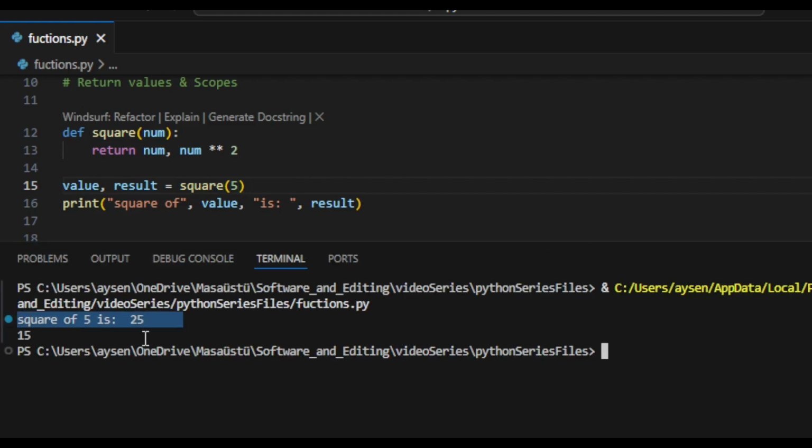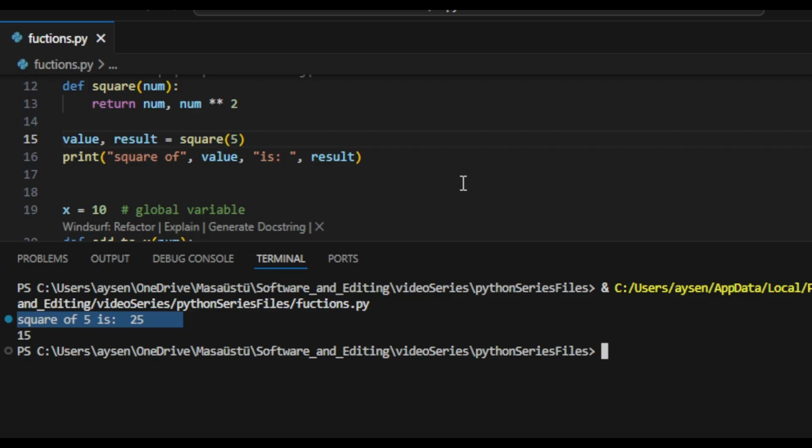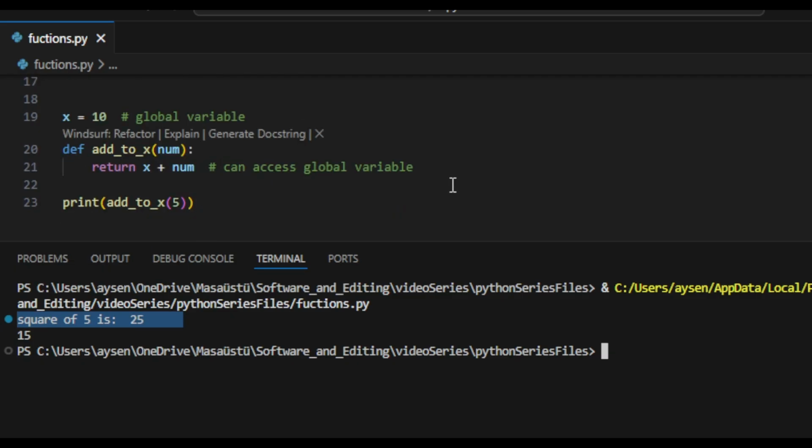Now, a quick word on scope. Variables inside a function are local and cannot be accessed outside. Variables outside are global and can be used in the function if needed. In this example, notice that x is global, so the function can read it. But if we define a variable inside a function, it only exists there.